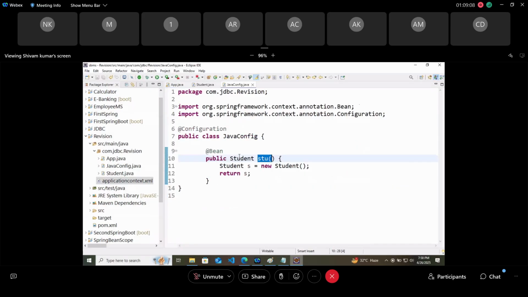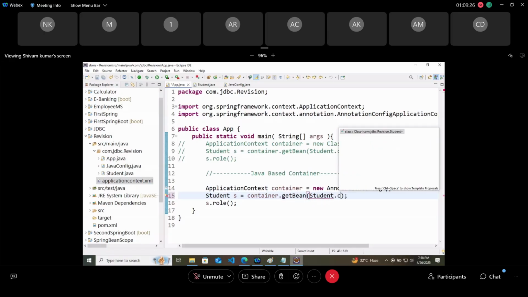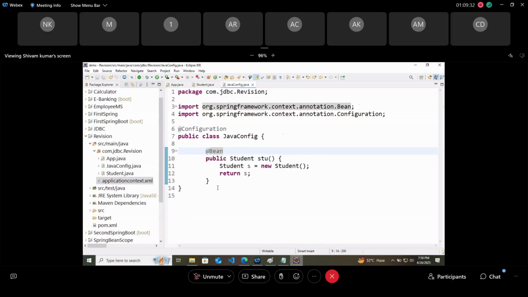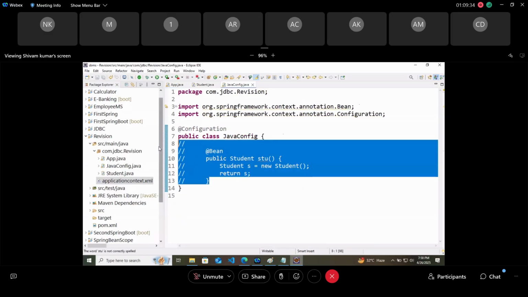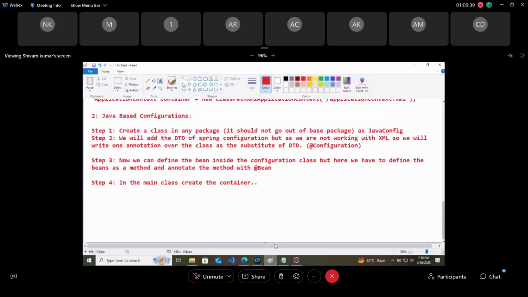You can even give a name to this bean also. That will also work, but we already discussed that part. You can check. So that is how we create a container using Java based configuration. Student.class, I comment this part out, and I will comment this part also. Third is annotation based configuration.